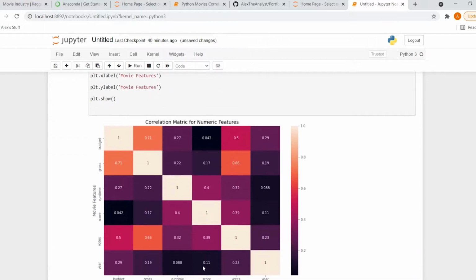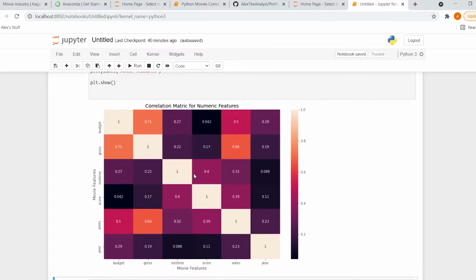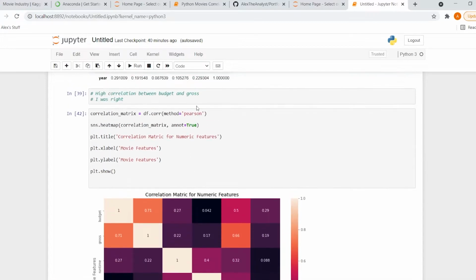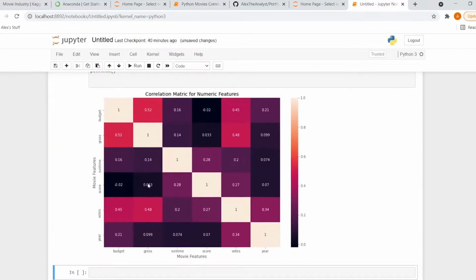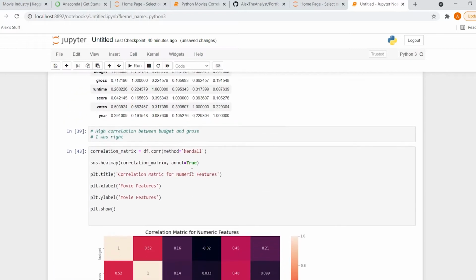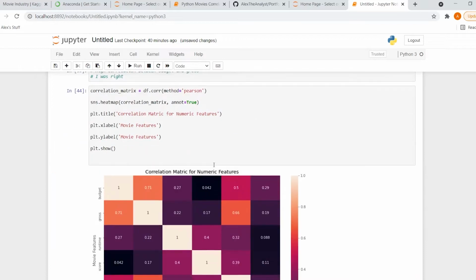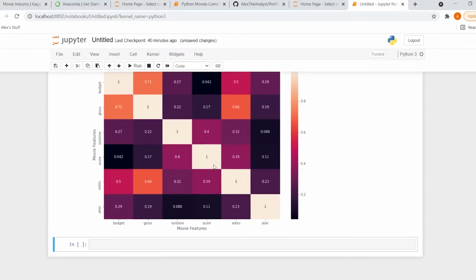There we go. So it's nice to visualize this because it is tough to read through every single number. It's just nice to see that, okay, these are highly correlated based off the color and based off these numbers. So super easy to see. And again, you can always go up here and change it to Kendall and see what that looks like. It changes things. So I'm going to keep it as Pearson, as we talked about, and we can move on from there.